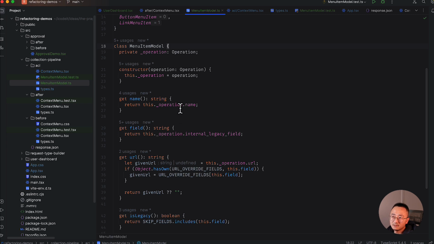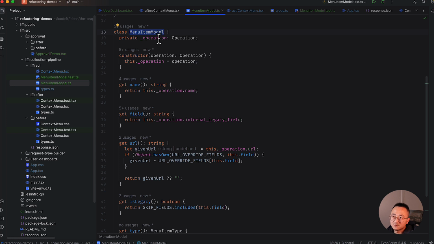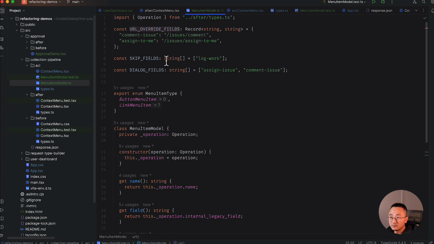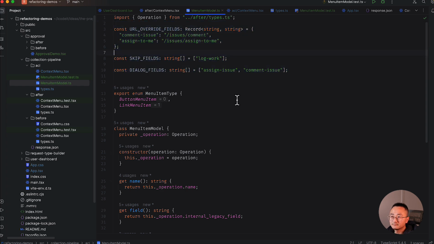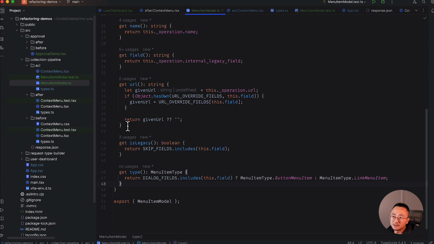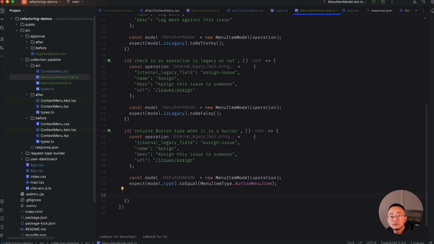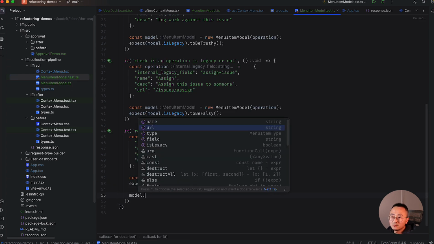So for example, if any further operation change happens, we will know that we go to this single place, the model. For example, if they change this internal legacy field to something else, we will do the mapping here. And same thing, if we need to make some change in the URL, we go here and modify the URL mapping. The good thing about this model is that it's more readable. When you're coding and you say model, you can see the name, URL, type, field isLegacy. So these names are all under your control because this is a class we created.